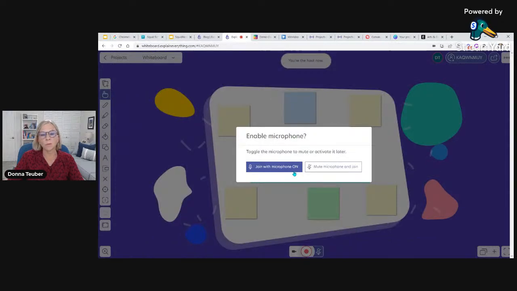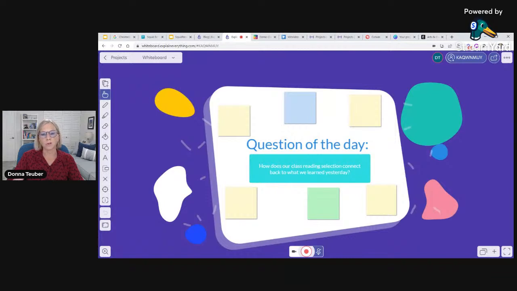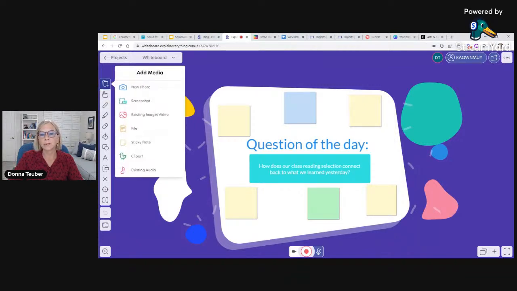You can also join with your mic on, or mute your microphone, but what's nice is you can record your audio. So you could teach a lesson. You might teach a step-by-step process. You might want to just highlight different things because you've got a laser pointer. So there are a number of different ways you can teach with this tool. And you do have a toolbar on the left, so you can import photos, images, lots of different types of files, clip art, so that you can make this a really great lesson for your students.